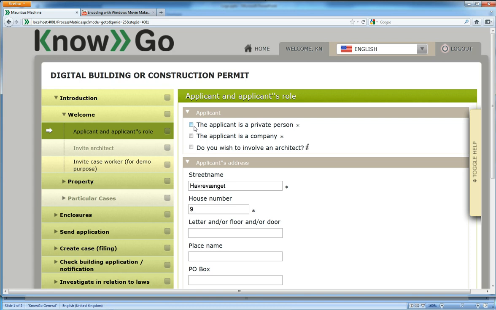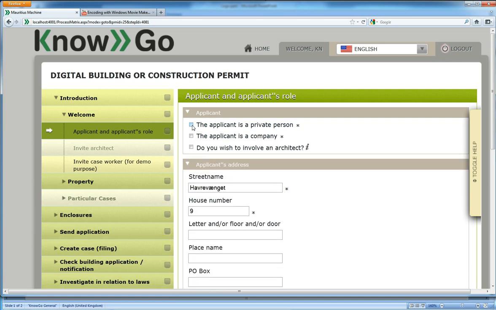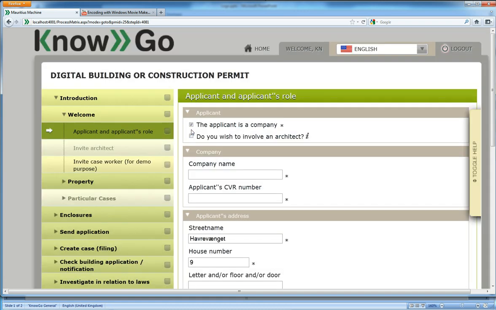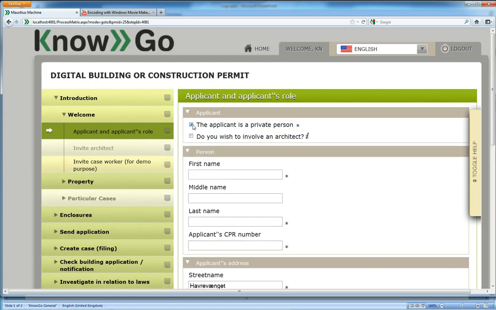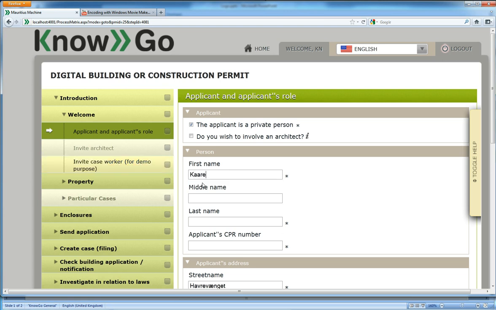So let's say that I'm a private person. When I click that, it will enable some fields on that form which pertain to private persons only, whereas if I had said that I was a company, it would show me some company information. Now I will say that I'm a private person and fill my name, and the browser recognizes it because I have done this before I started the video. So I don't have to type everything, and my civil person registration number is this in Denmark.